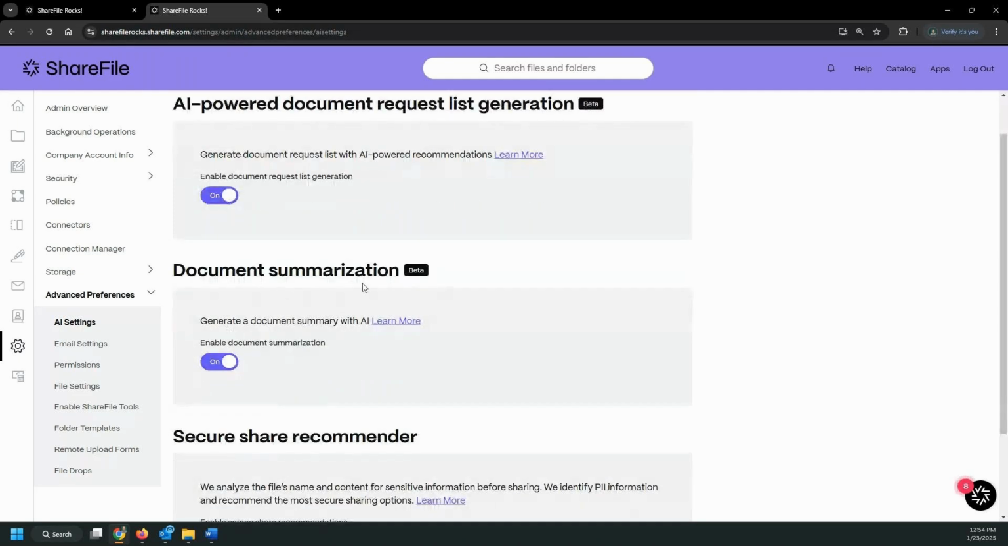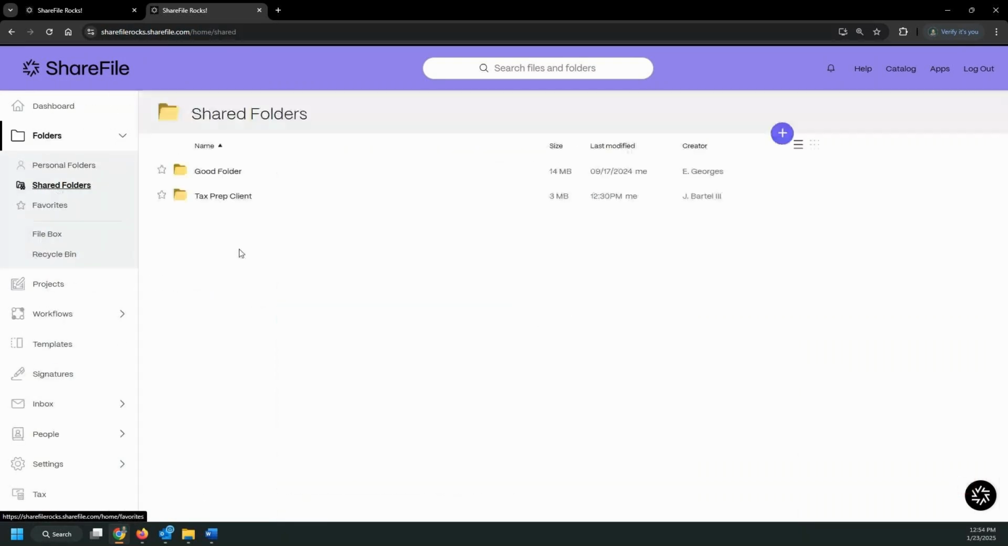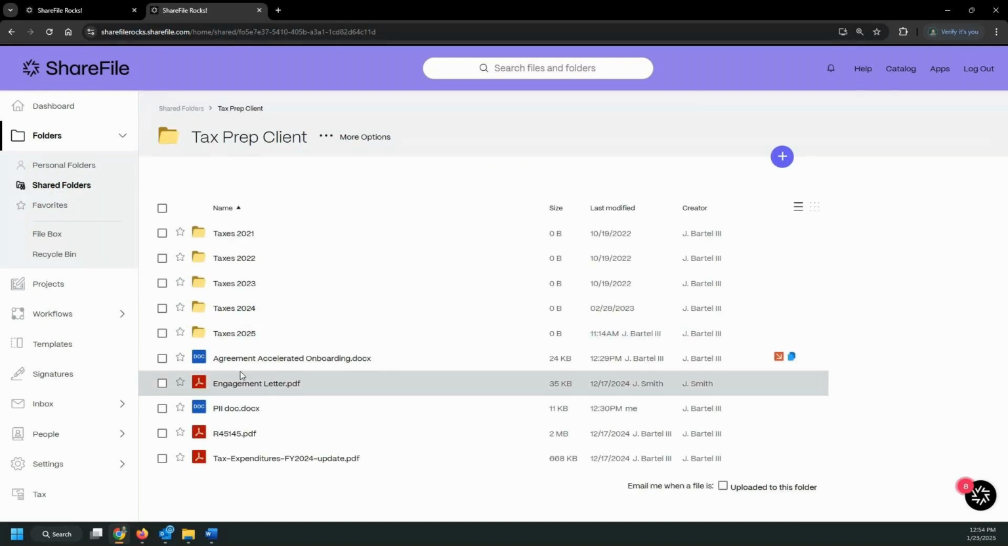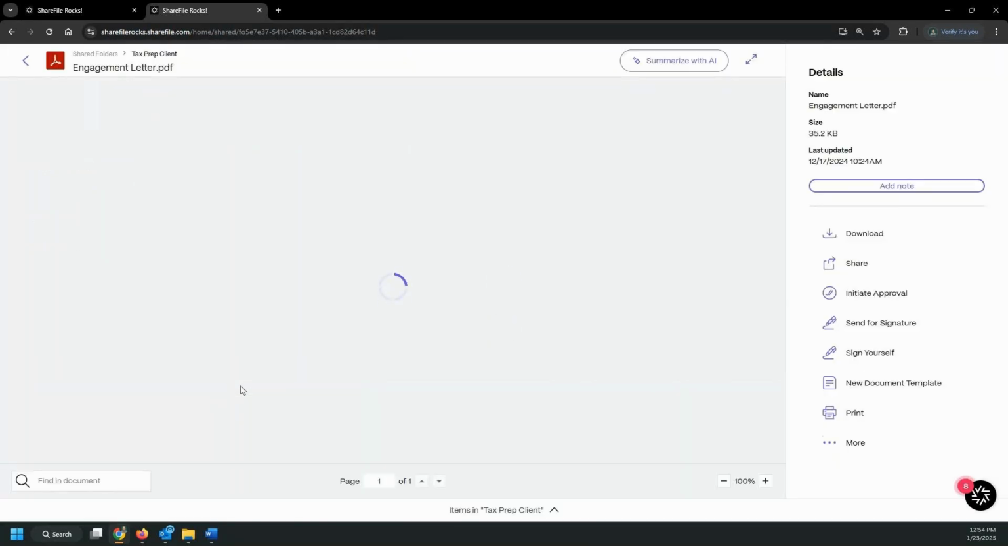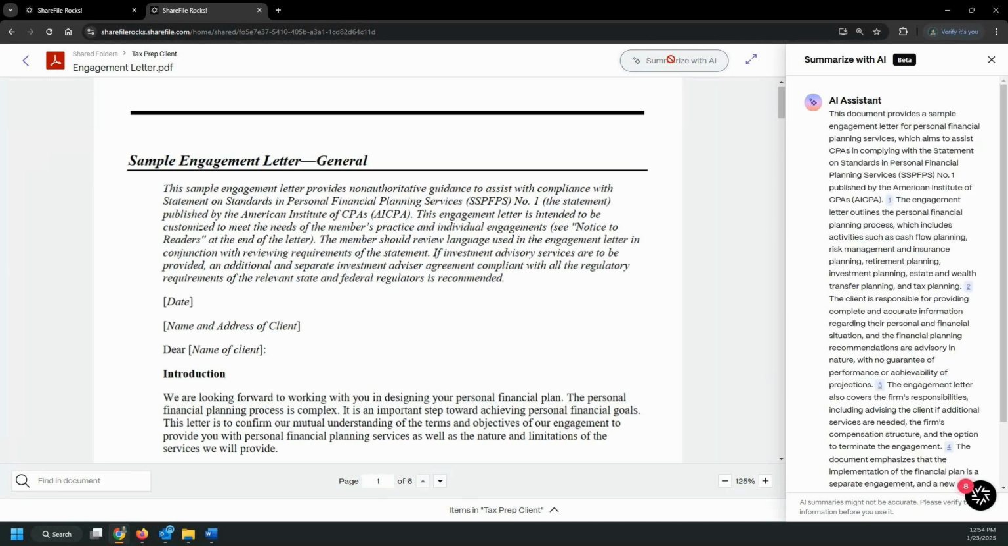Another really cool feature is document summarization. It's another one where you're able to review the content of a document and have it tell me what's in it and summarize it. You may have seen when John was within a folder that there are some capabilities here. I can go into this engagement letter we have summarized with AI. Basically what it's doing is it's reading the contents.